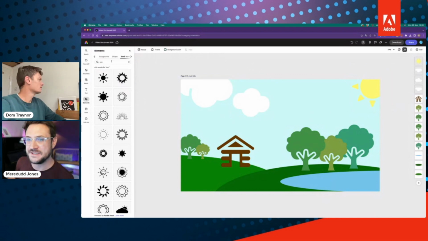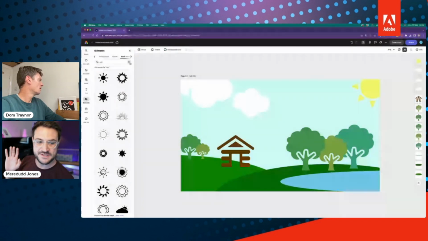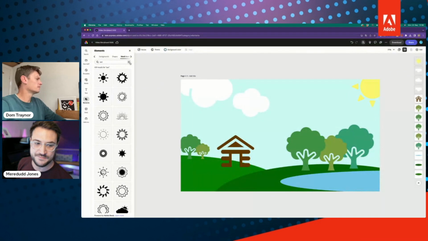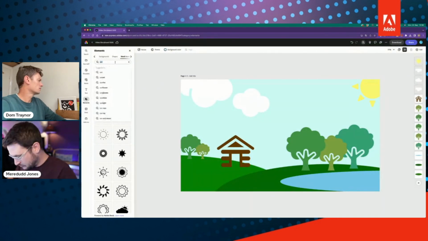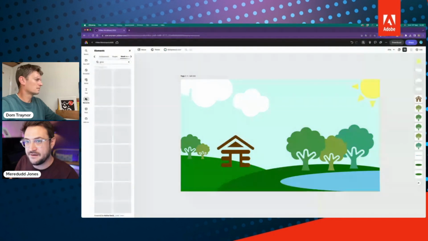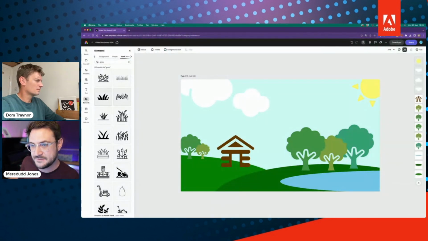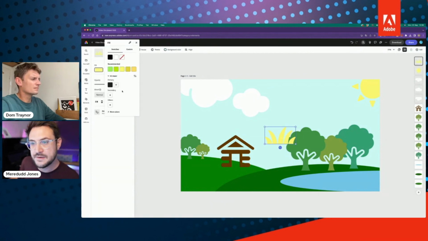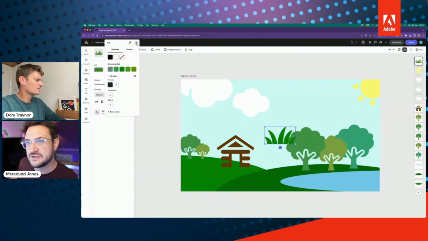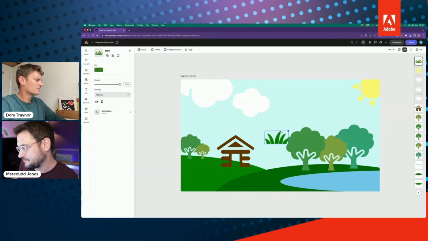Cool. So as you can see, we've just built up this quick picture using just the shapes and the stock icons. You could add more in there if you wanted, like little tufts of grass. But at the end of the day, the idea of this is that we don't spend too long on it, because we've got a lot of scenes to do.